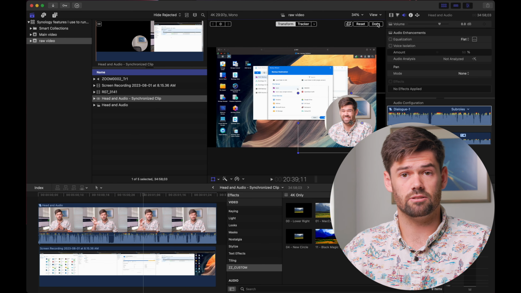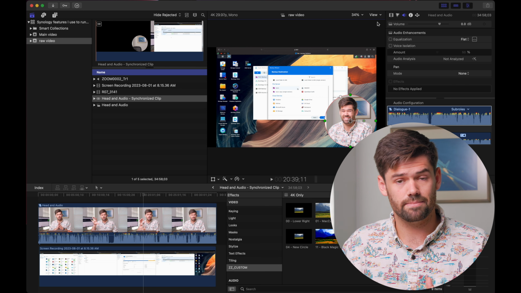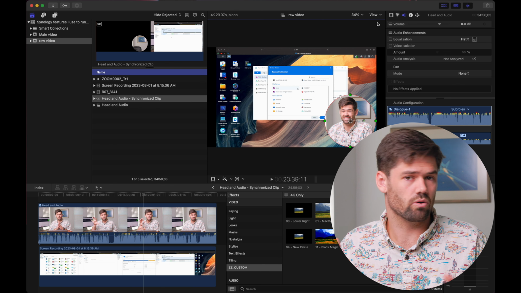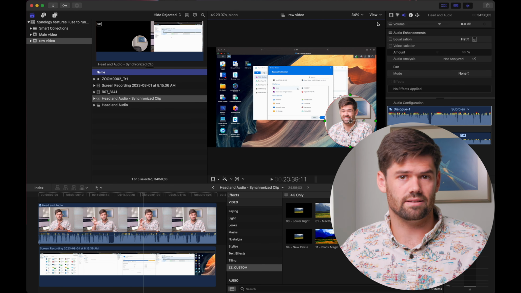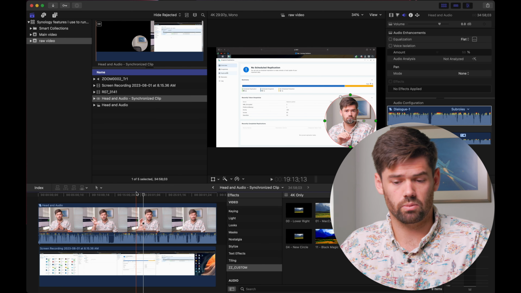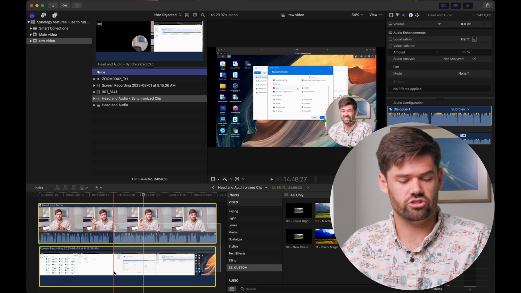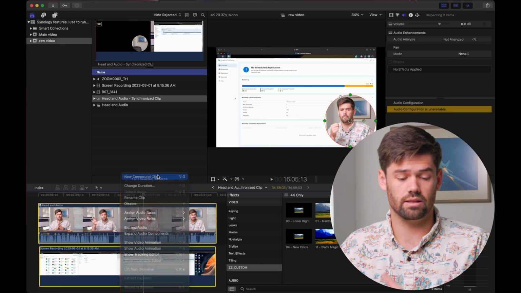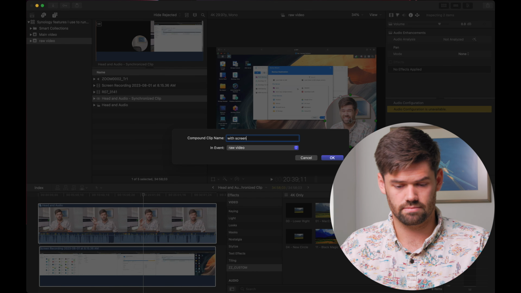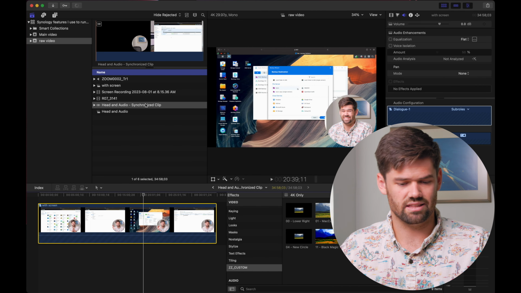The other very nice thing is because we're using this compound clip setup, if I say, you know, I really wish my head was a little bit bigger or a little bit smaller, that's not a big deal because I can update it later on. And so now we've got this pretty much where we want it. We're going to add it as a compound clip, just like we did last time. This one I always call with screen. And I can delete the synchronized clip.